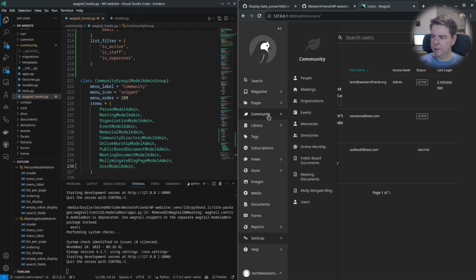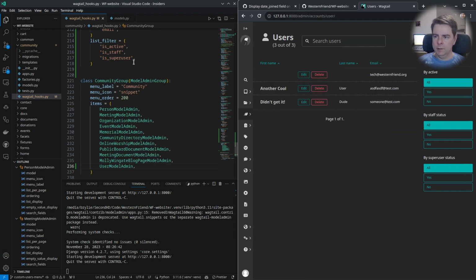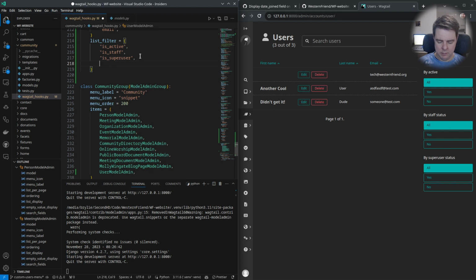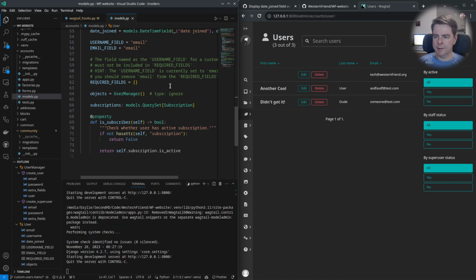Refresh the page, and we have users now. So great, it's showing the users as expected, and we have the nice filters on the side. Is subscriber is one that I would like to add, probably at the top. I can't remember if that's the method. I should actually use is subscriber. Yeah, there it is. Very good.